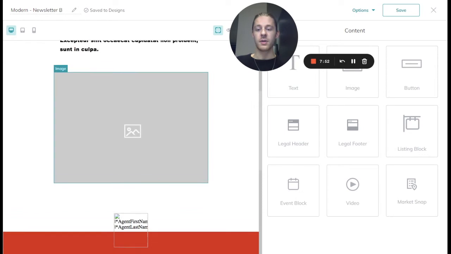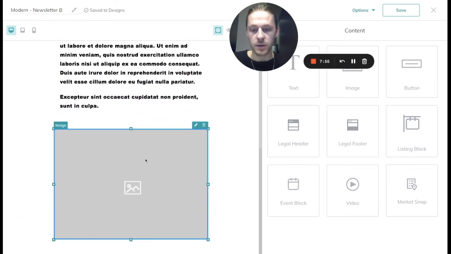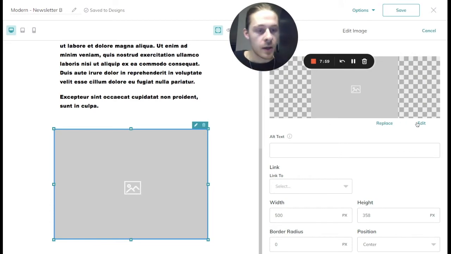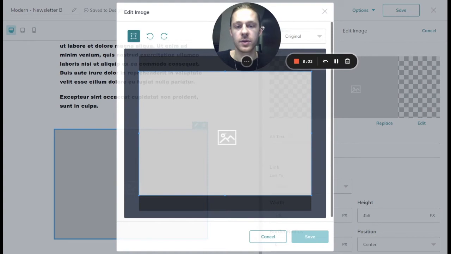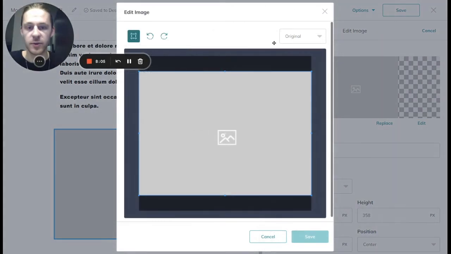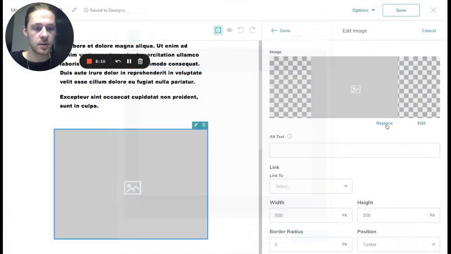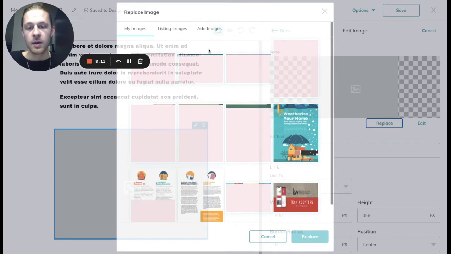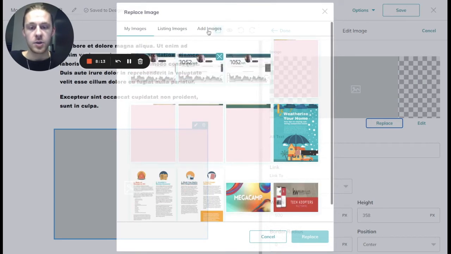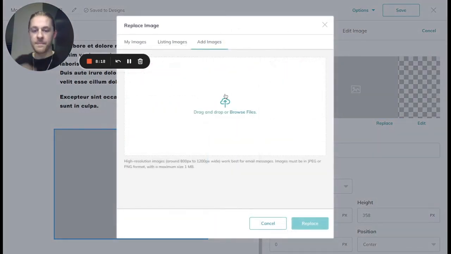All right, so what I'm going to do now is click on the image box, and then I'm going to edit it. Sometimes I have issues with this image box. Hopefully not today. Sorry, instead of edit, hit replace. We're going to click add image, drag and drop. I'm just going to browse.